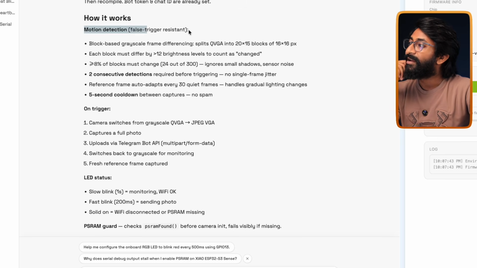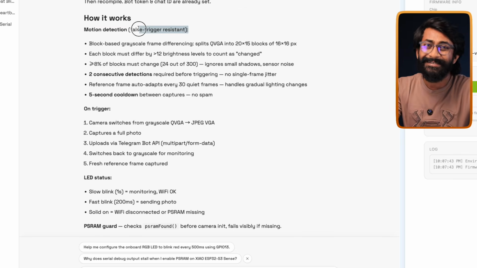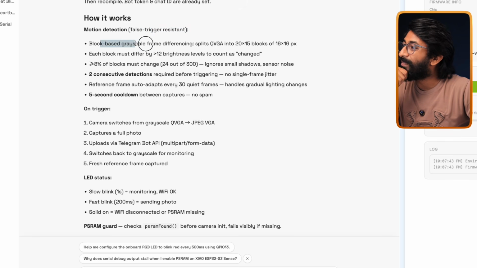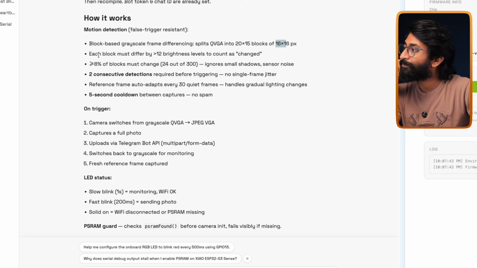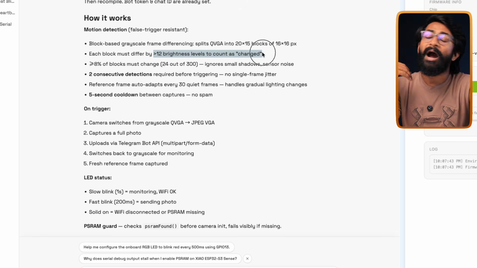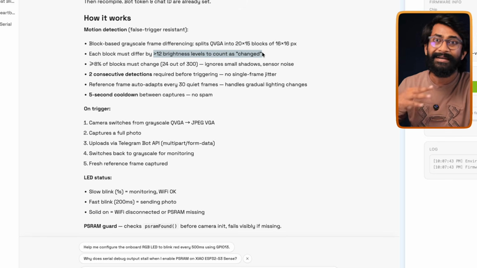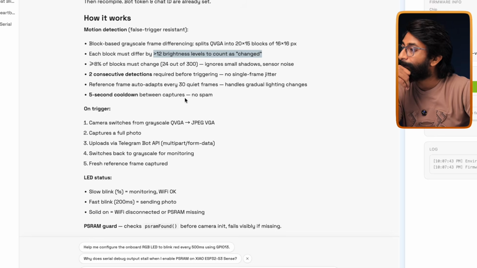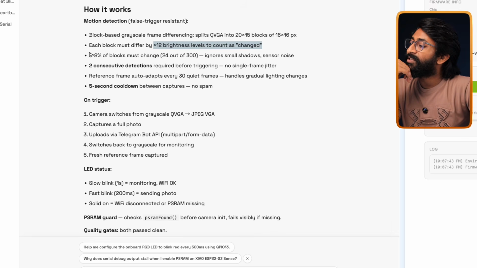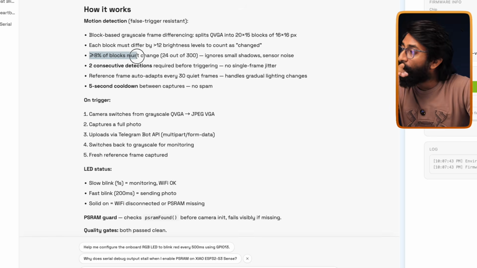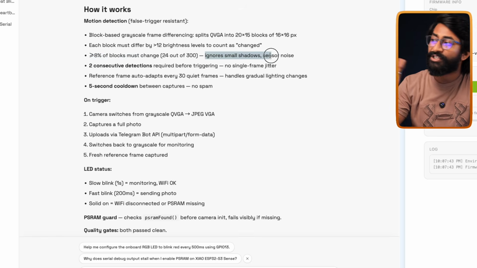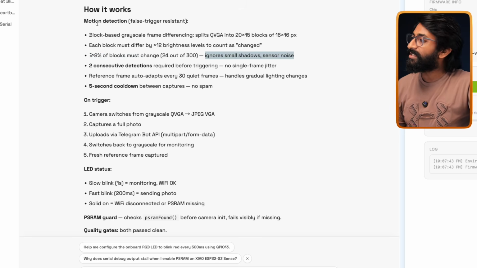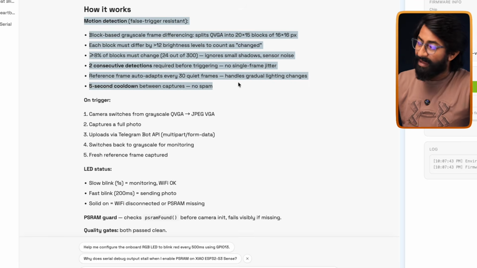So motion detected with the false trigger resistance that we have asked. So block based grayscale frame differencing splits QVGA into 20 by 15 blocks of 16 by 16 pixels. Each block differing by greater than 12 brightness levels is counted as changed. So this is how it will be detecting the motion in front of the camera. And here it has provided one more condition, which is greater than or equal to 8% blocks must be changed, which will ignore small shadows and sensor noise. Okay, so this is basically what this code is all about.